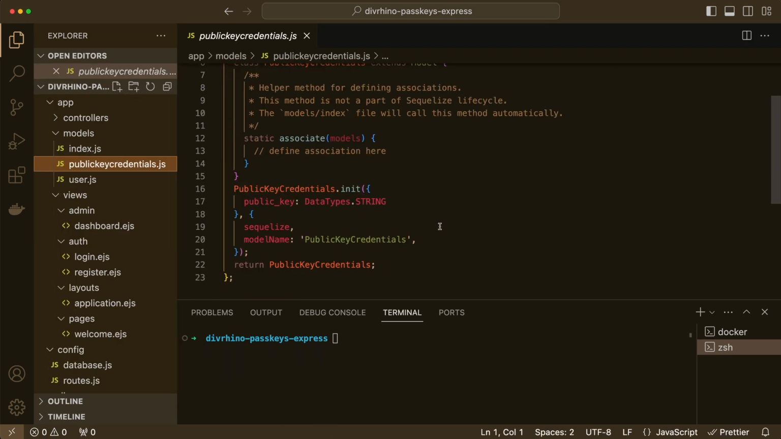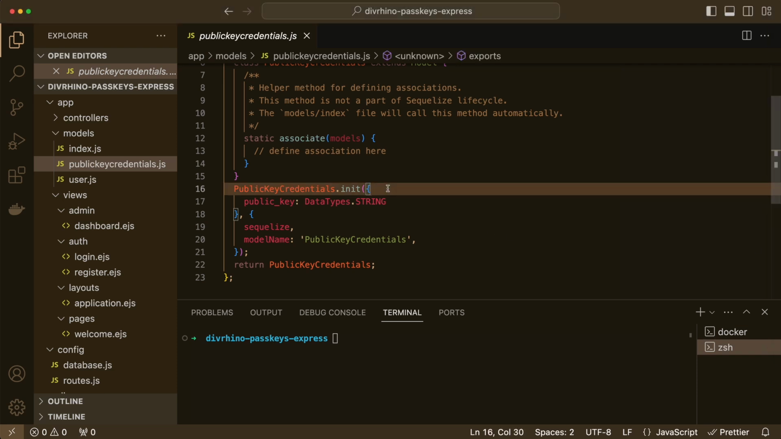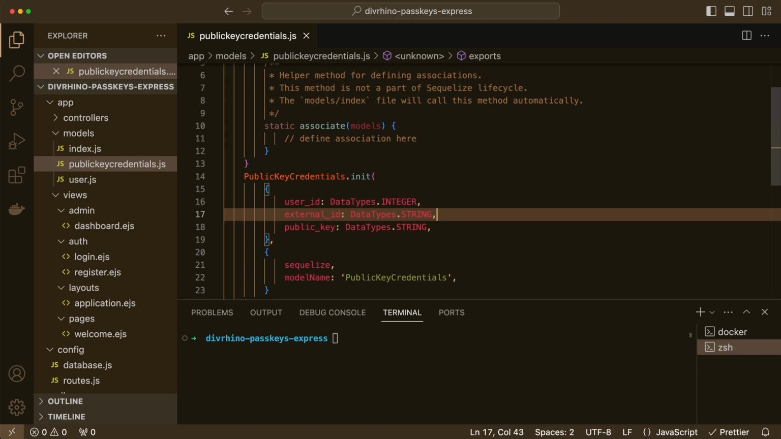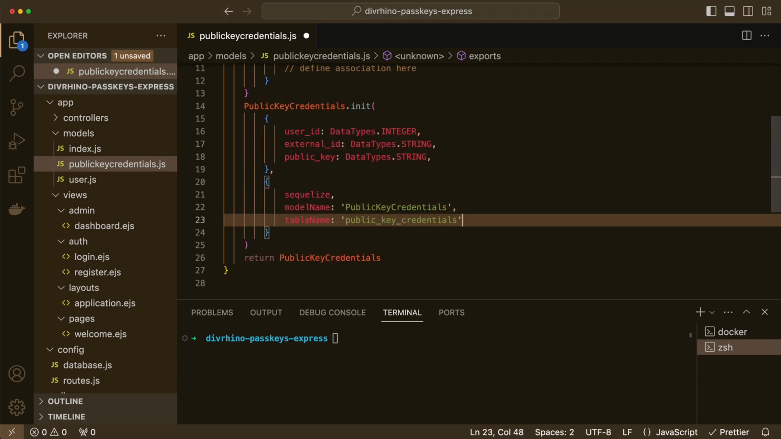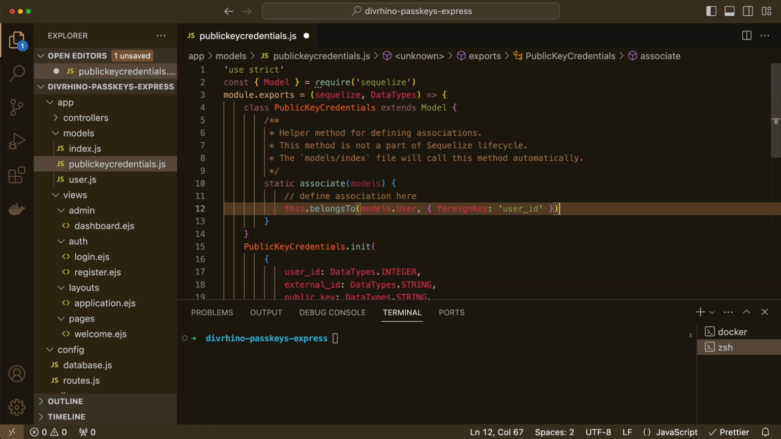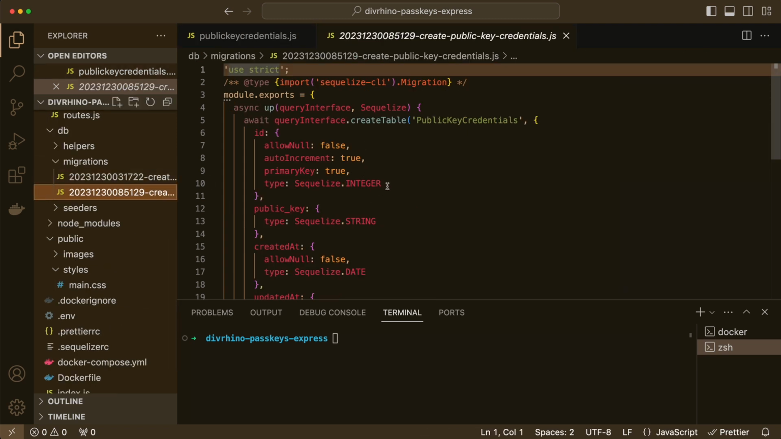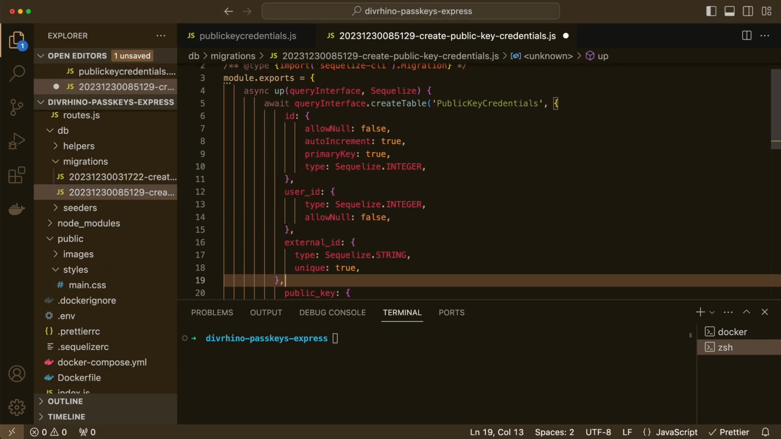We can open up the public key credentials model and add a couple more attributes for username and external ID. These columns will help us identify public keys and associate them to specific users. And since we're following a different convention for table names, let's also configure the table name setting too. We will add a belongs to association because a public key should belong to a user record through the user ID. Now let's open up the migration file and add the same attributes here as well.